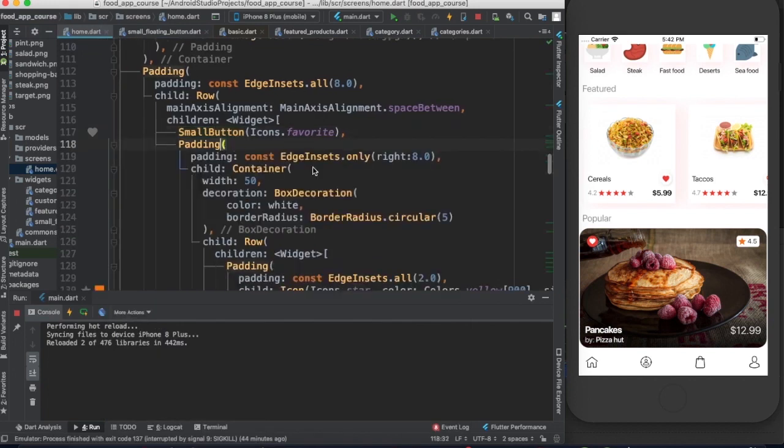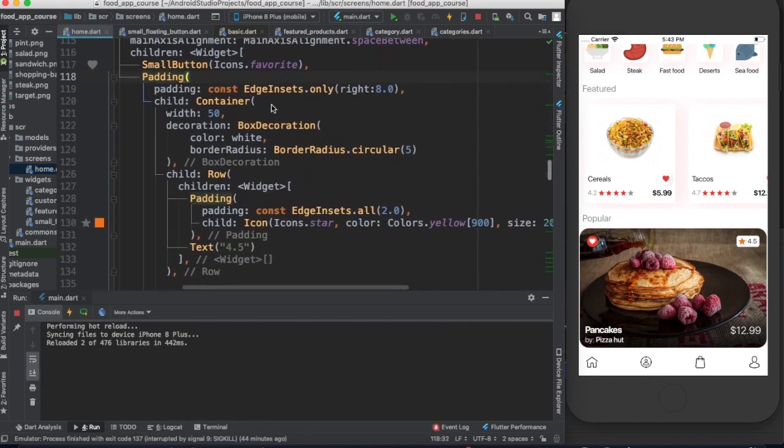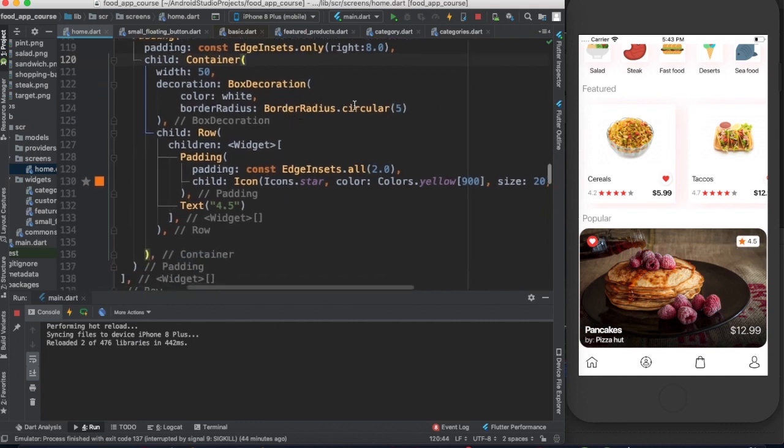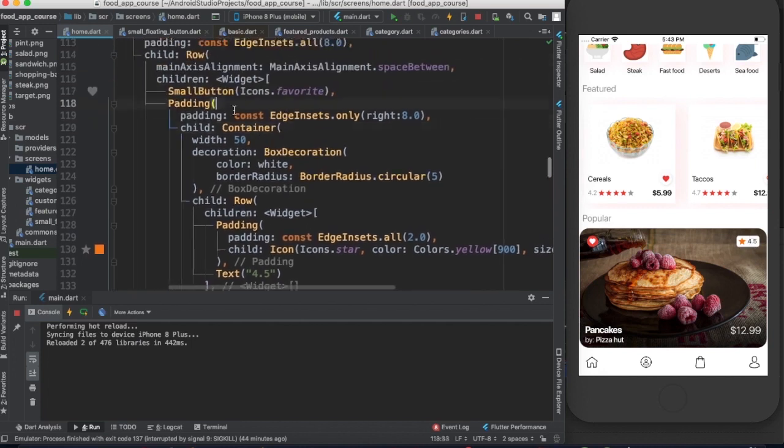Then for the padding, we have here a container, which is white, which is this white rectangle here, and then we have a border of 5 and a row inside of that having a star and the rating. Here we'll have the star and the 4.5. That's inside of a row.